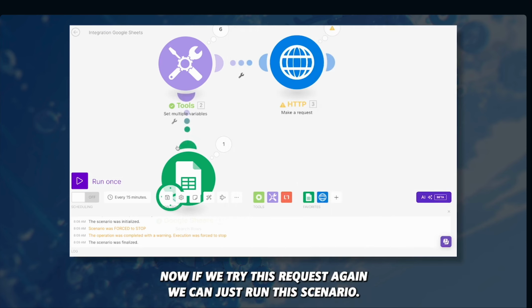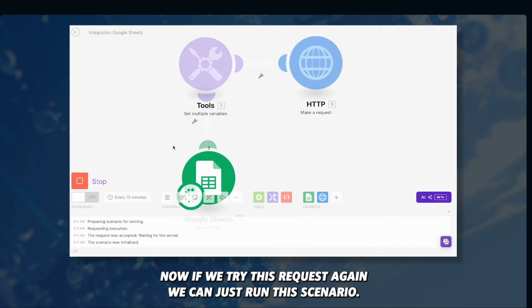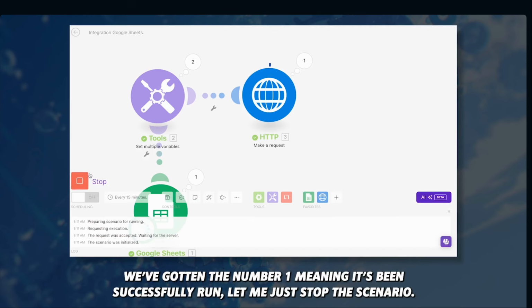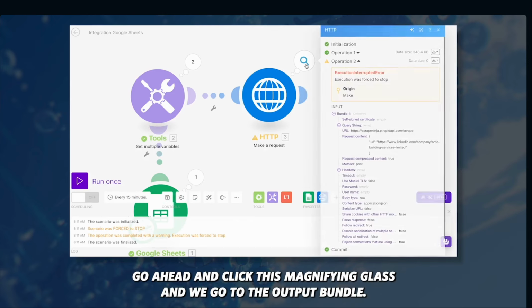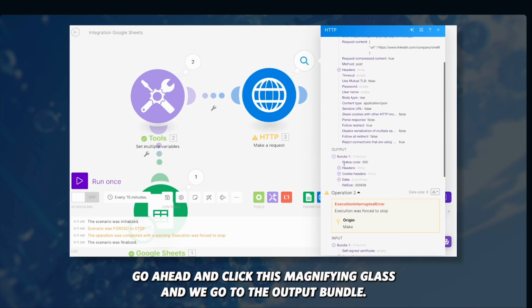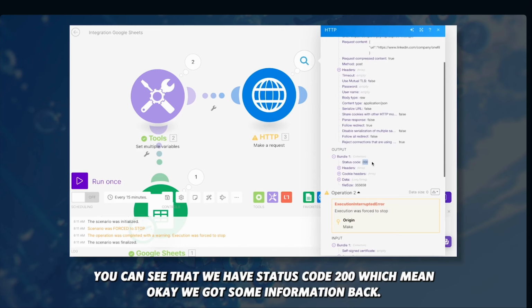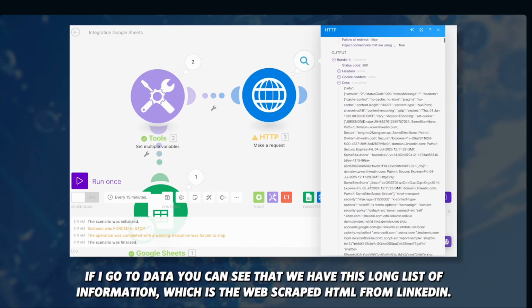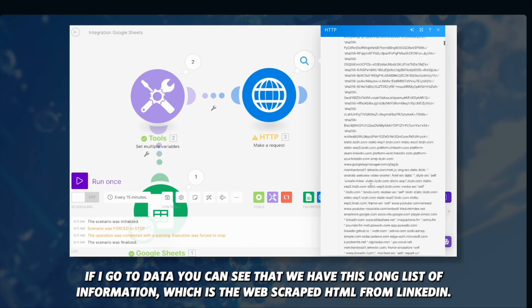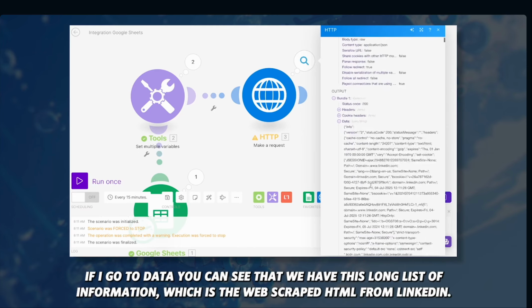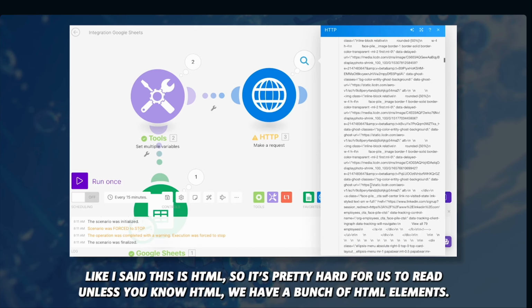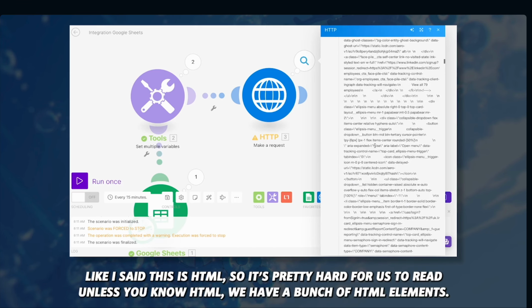Now, if we try this request again, we can just run this scenario. We've gotten the number 1, meaning it's been successfully run. Let me just stop the scenario, go ahead and click this magnifying glass, and we go to the output bundle. You can see that we have status code 200, which means okay, we got some information back. If I go to data, you can see that we have this long list of information, which is the web scraped HTML from LinkedIn. And like I said, this is HTML, so it's pretty hard for us to read unless you know HTML. We have a bunch of HTML elements.